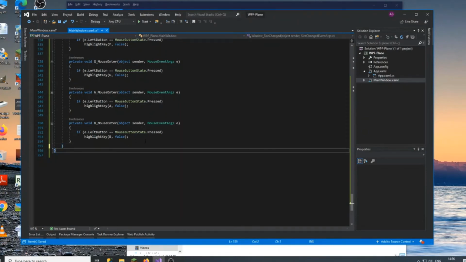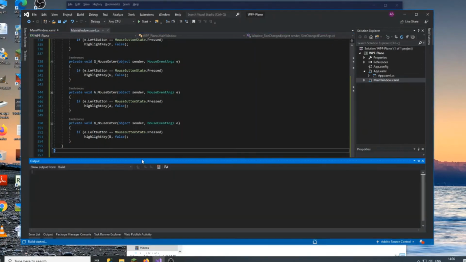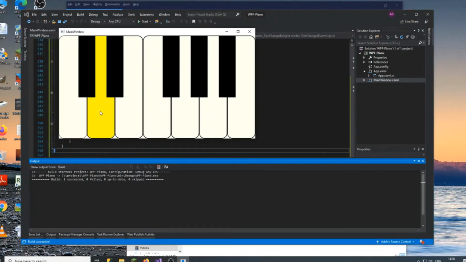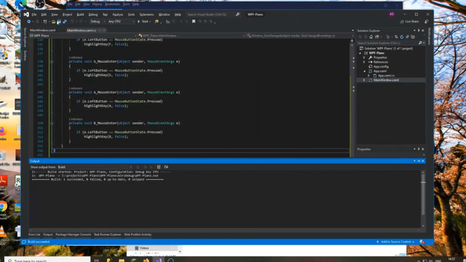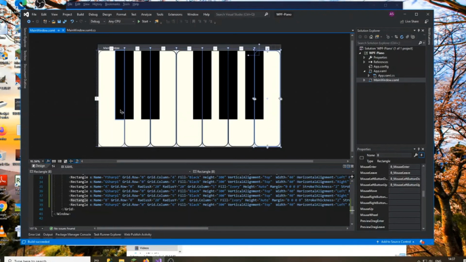So I've added the enter event handling code for each of the white keys, where if the mouse enters the rectangle and the left button is pressed, then it should highlight it. So this is working fine. If I do a normal click, it gets highlighted. If I hold the mouse key down and I drag it, the highlight is working. I'll need to add the same thing for the black keys. Again I have to add it for both the rectangles for each key.